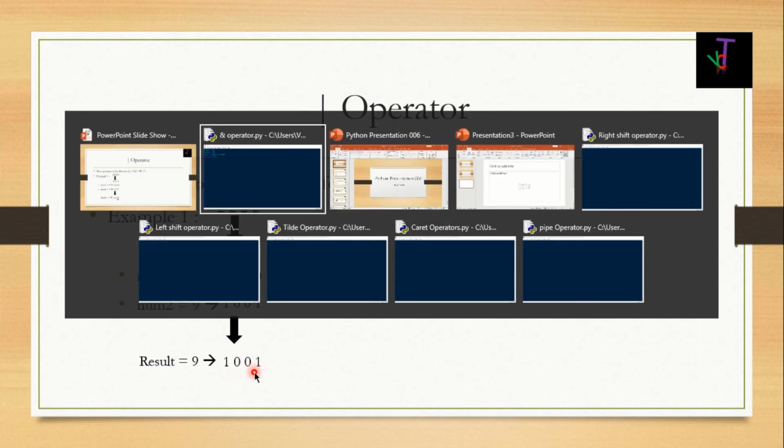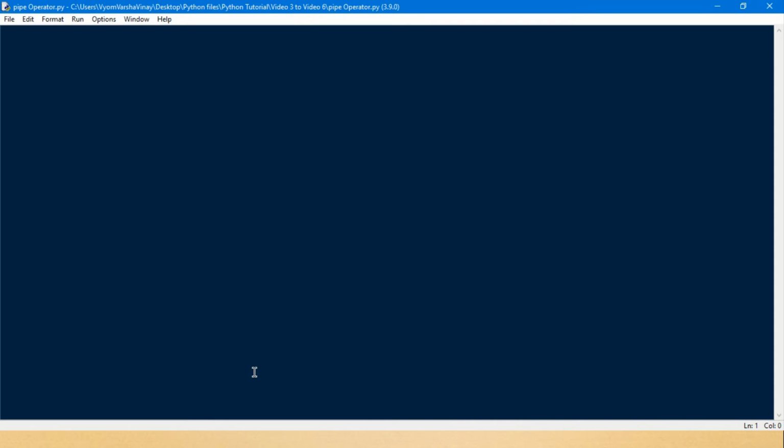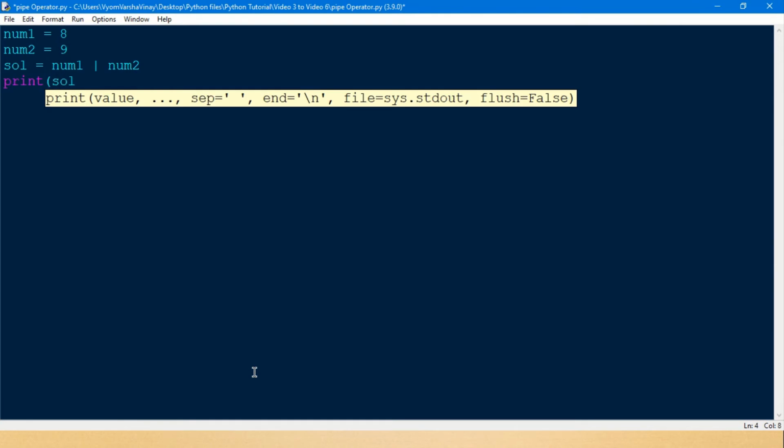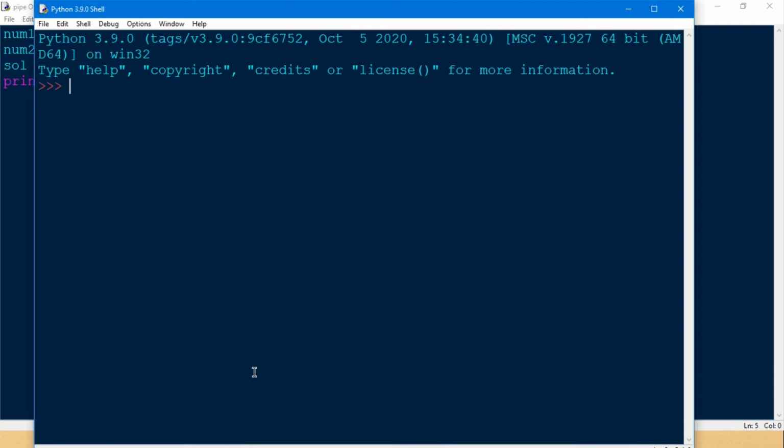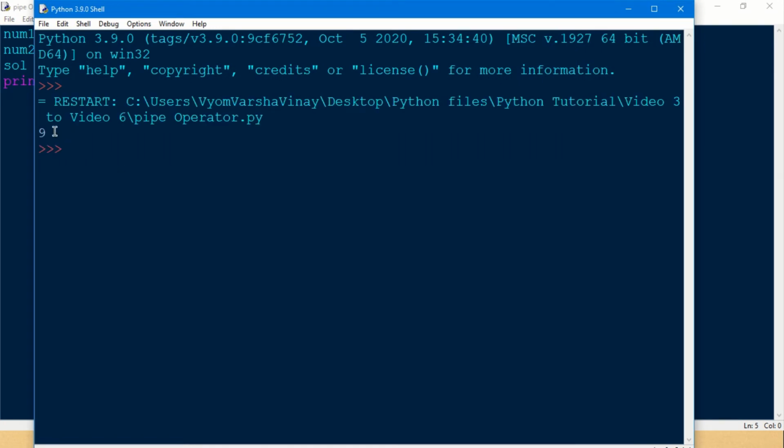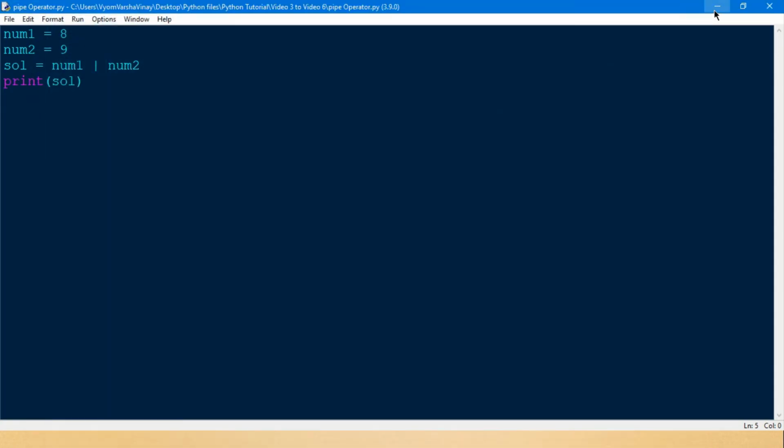I'll show this to you in Python. Pipe operator, num1 is equal to 8, num2 is equal to 9, sol is equal to num1 pipe num2, print sol, and you run it. As you can see, the result comes out to be 9. I'll show the second example over here.